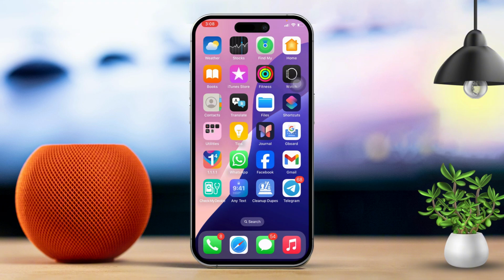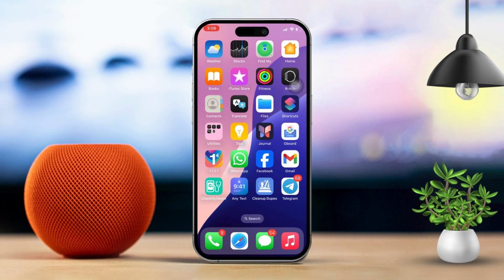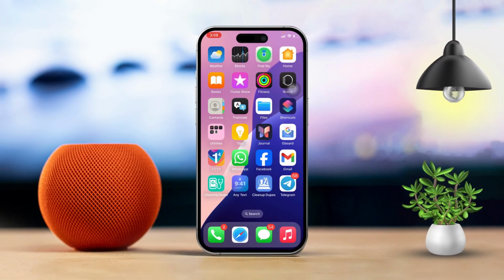And there you have it. That's how easy it is to lock or unlock any app on your iPhone using iOS 18.